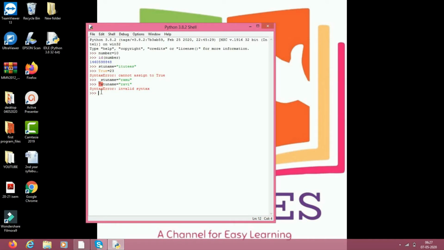Another rule is you don't use any special characters. stu*name equals to Ramu, it returns an error. Why? Special characters cannot be used in variable names.